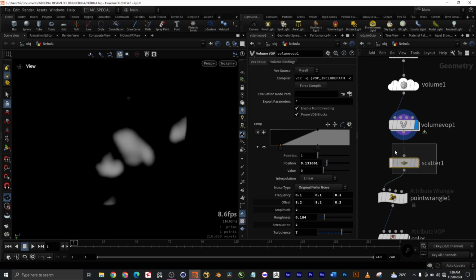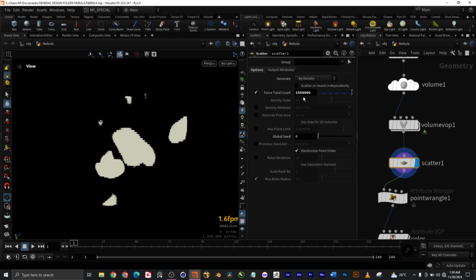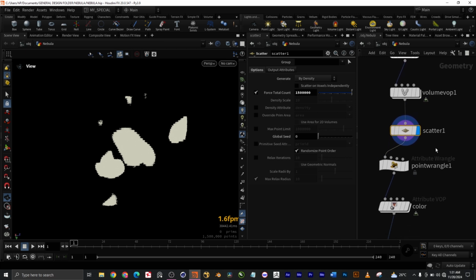Now I added a scatter to it. At the beginning I was dealing with 500,000 points until I increased it to 1,500,000. I disabled last iteration and also primitive seed. So that's why I disabled, I mean max point limit. That's what I disabled.